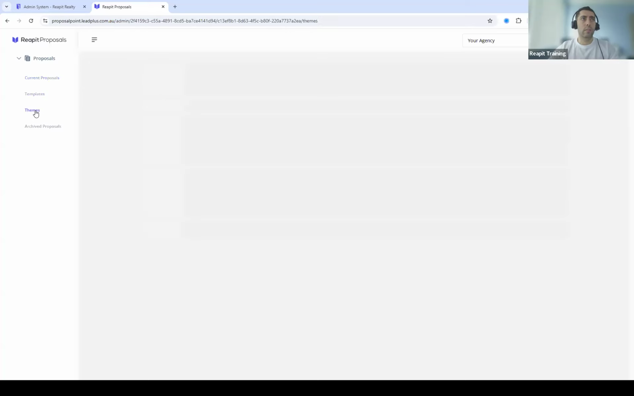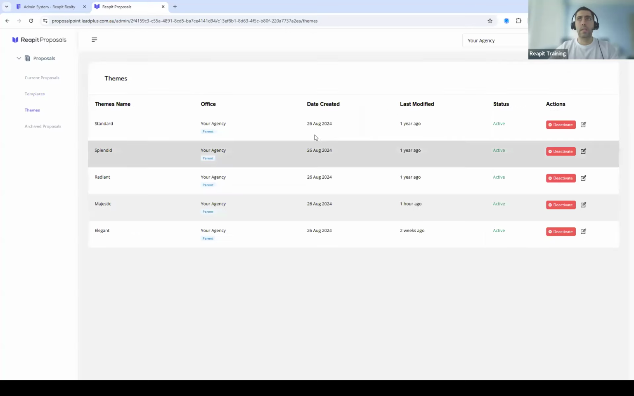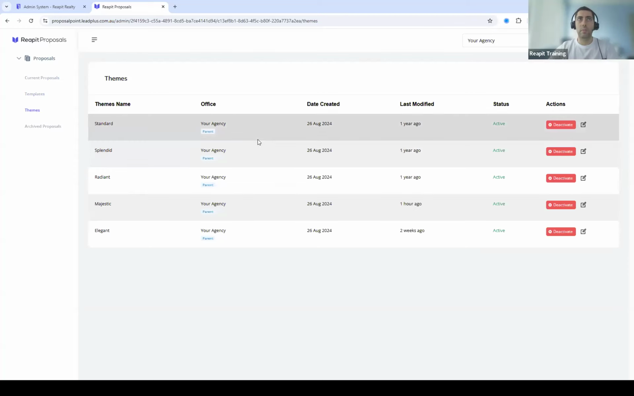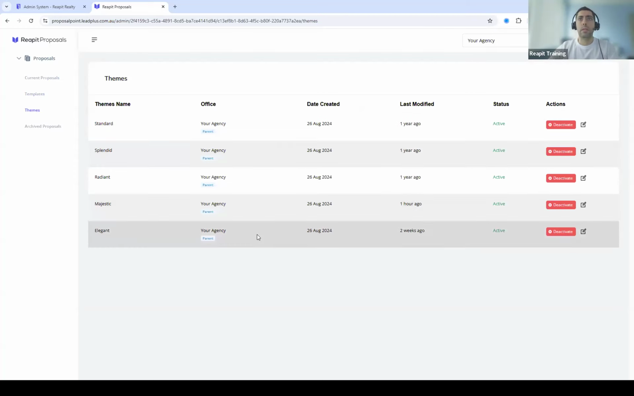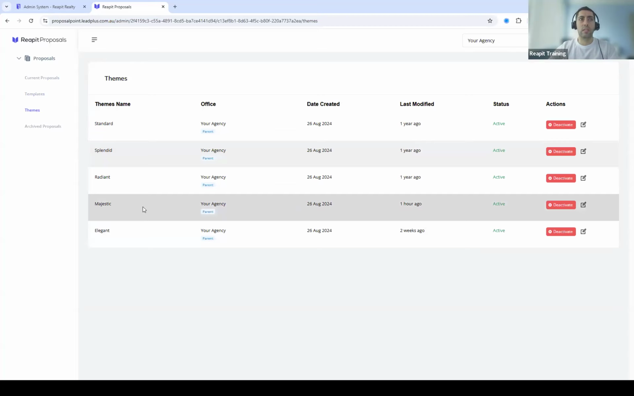If I go to themes, I will see there are some preempted themes within my system. With these themes, I can select which one I would like to use for today. In this case, I'm going to feel majestic and I'm going to go next to deactivate. There's a little square and pen icon where I can edit my theme.